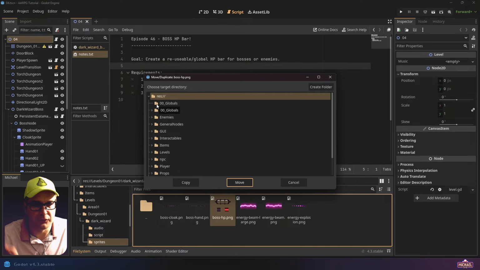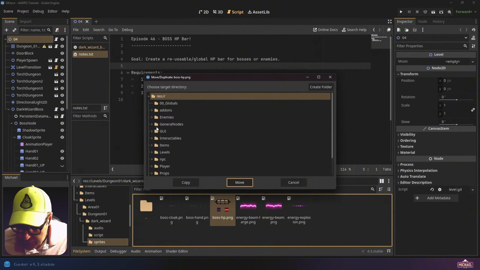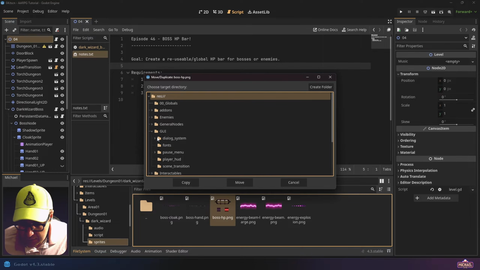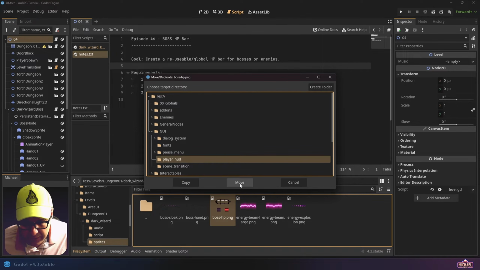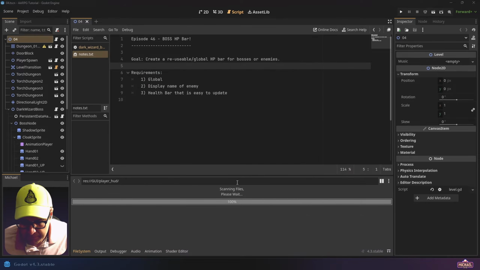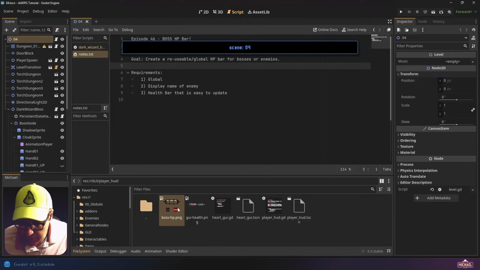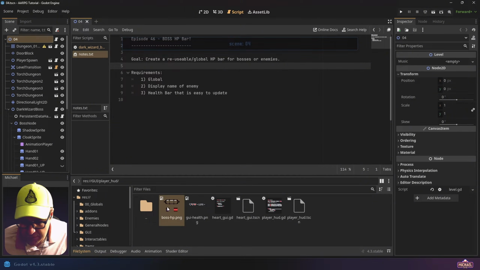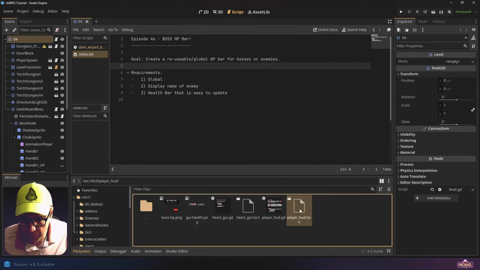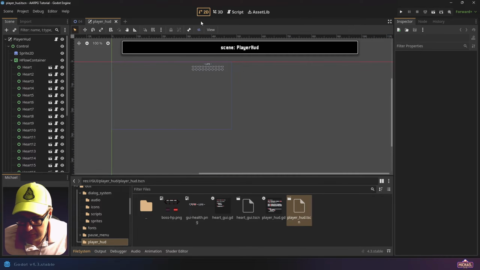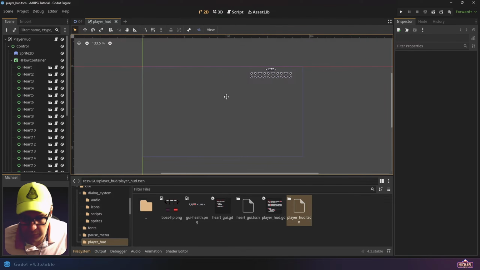But especially if there are references, in this case, we haven't used this sprite sheet yet, but if we had, then it would make sure to update those. And it does a pretty good job. So I'm going to move this into my GUI folder underneath player HUD. I'm just going to go ahead and do that. And there we go. You can see it moved it and opened that folder for us. And I'm going to open up the player HUD. This scene here is where we're going to build this UI.